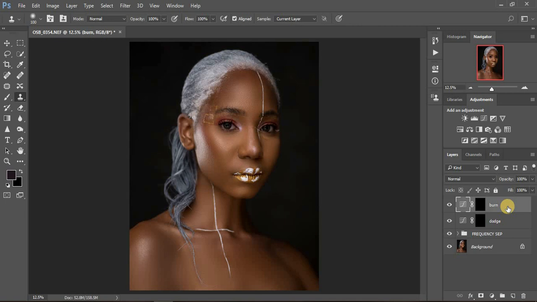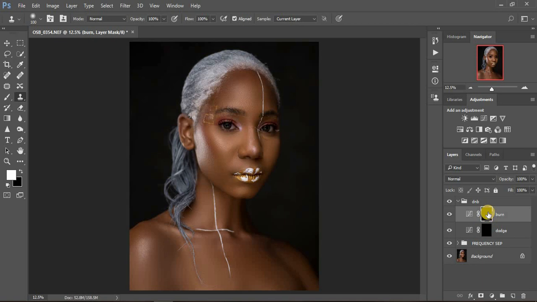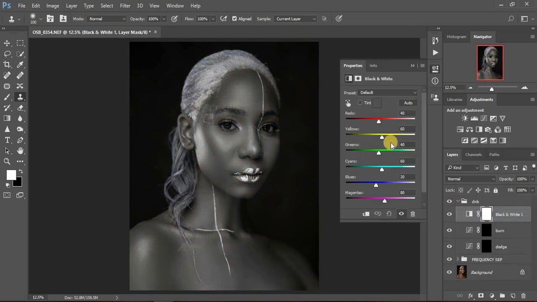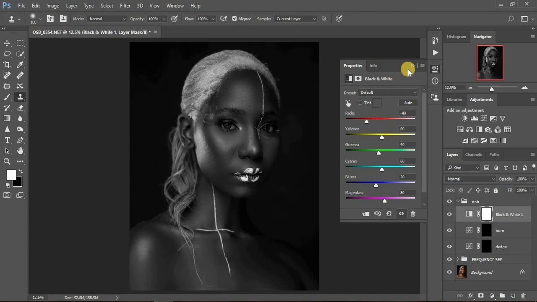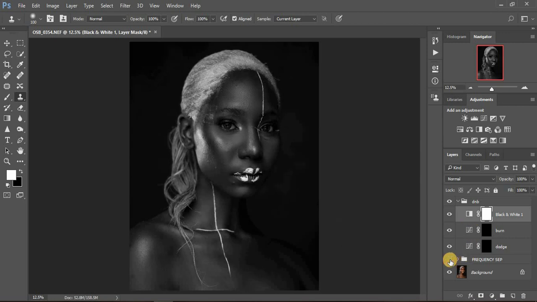Click on Shift, click on the lower layer, click Ctrl G to group this. I'm going to name this dodge and burn. D and B will do. Right now we're going to create a black and white layer. Click on your burn layer, come right here and click on black and white. We want something to guide us when we are doing our dodging and burning. So darken it. Turn off your frequency separation because you want to see where the shadows and the highlights were originally.